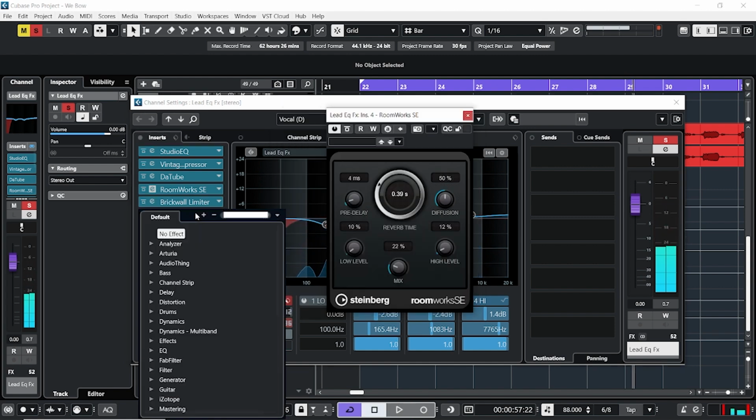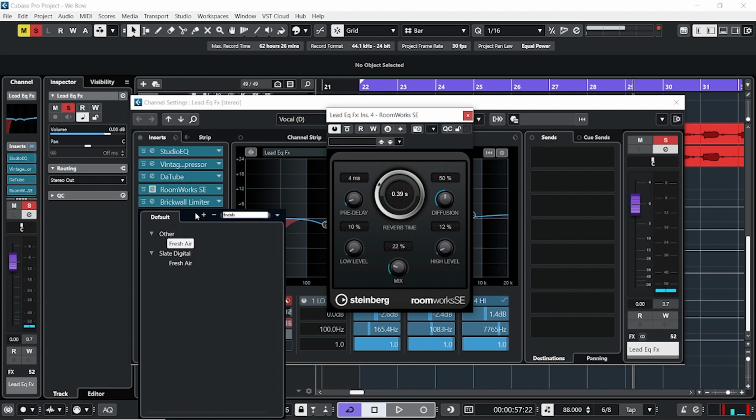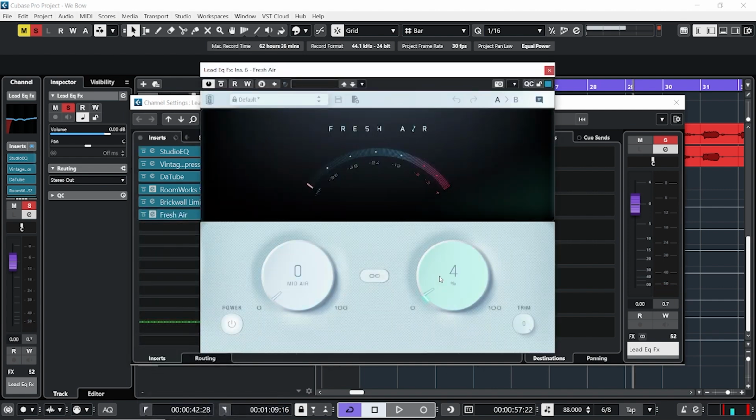Now the next thing I will do, I will add a software called Fresh. It's free, you can download it from Google. I will drop the description below.